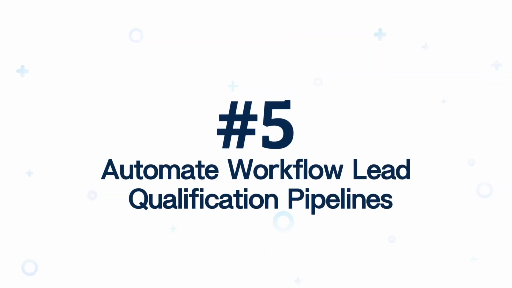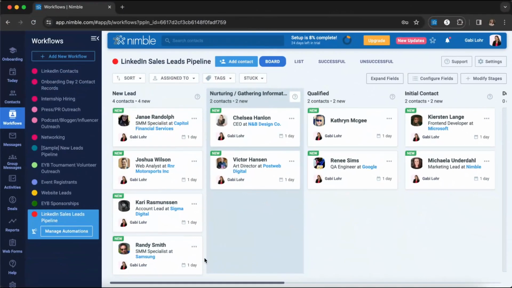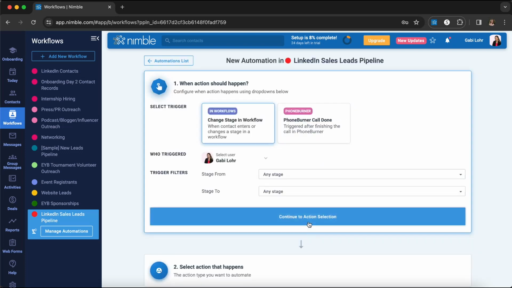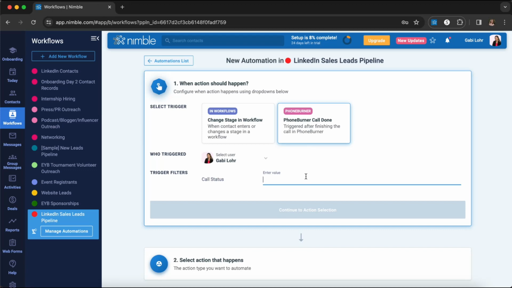Automate workflow lead qualification pipelines. If manually taking next steps based on call outcomes has become too tedious for your workload, an automation is the perfect solution. In Nimble's workflows, creating and activating an automation that links your PhoneBurner call outcomes to your process is straightforward. For example, here I've put together a workflow for tracking my sales leads.